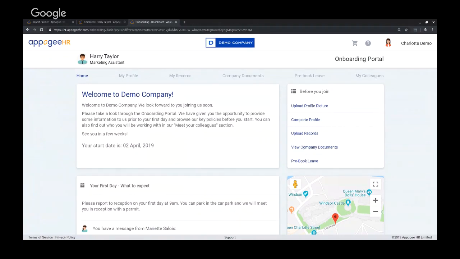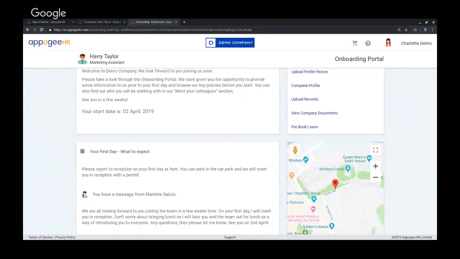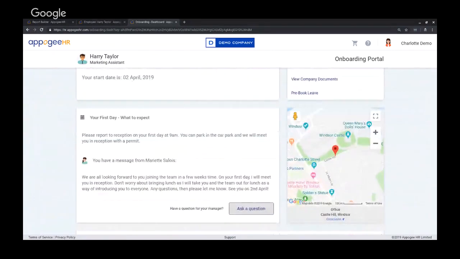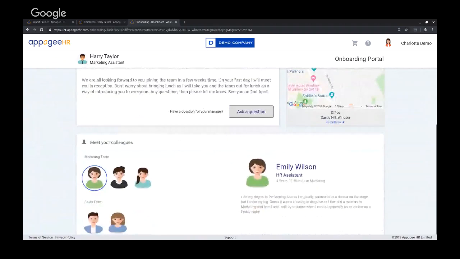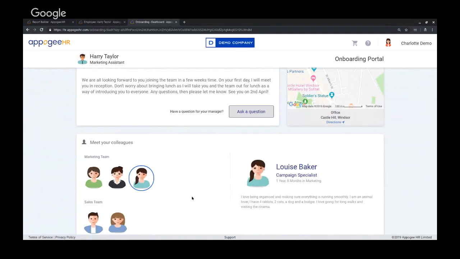A bit of information can be given to that new starter about their first day and what to expect. And there can also be a personalised message from their manager with the ability to ask questions if they have any. You can provide a map as well of where they're headed on their first day. That could be their office, or it may be that you have a different location, like a client office for their first day. And there's also a meet your colleagues section down here where they can click through and see any employees that they're going to be working with and a little bit of information around their bio.